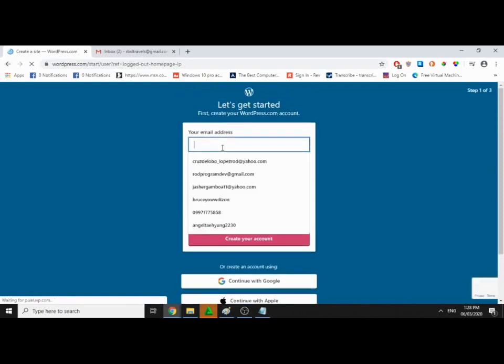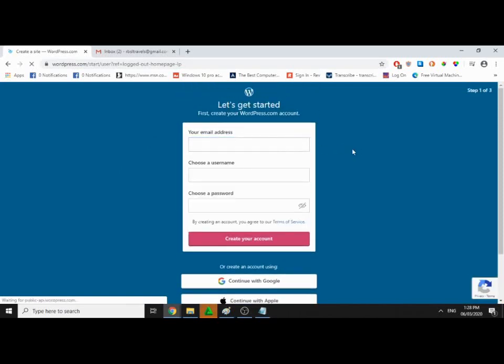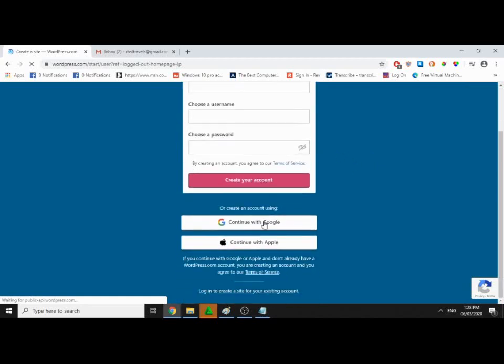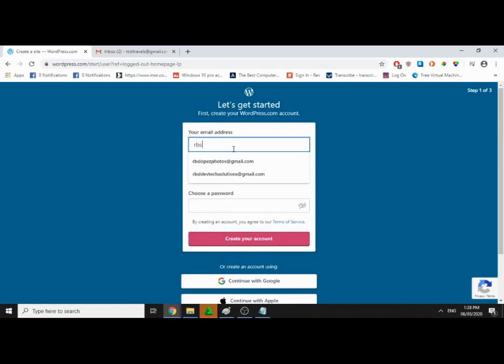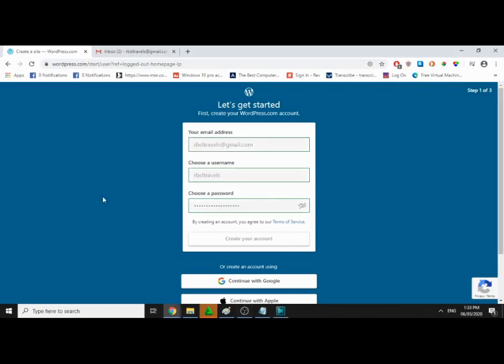You will be required to fill out your email address, choose a username and a password, or you can continue with Google or continue with Apple. I can actually just use my RBSL travels at gmail.com. Now I've typed my password here, guys. I'm just going to create my account.